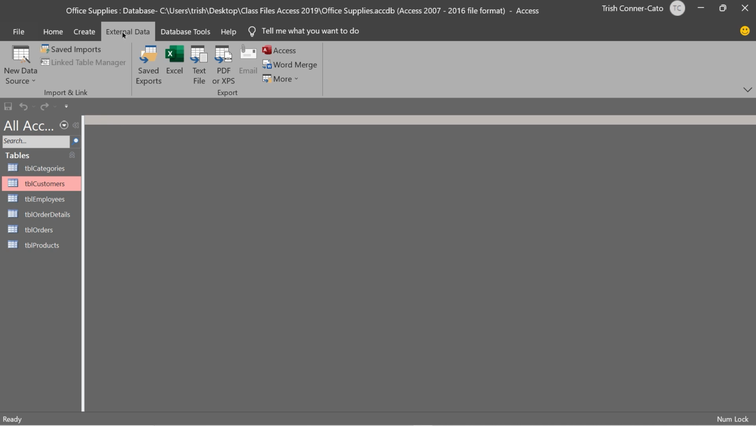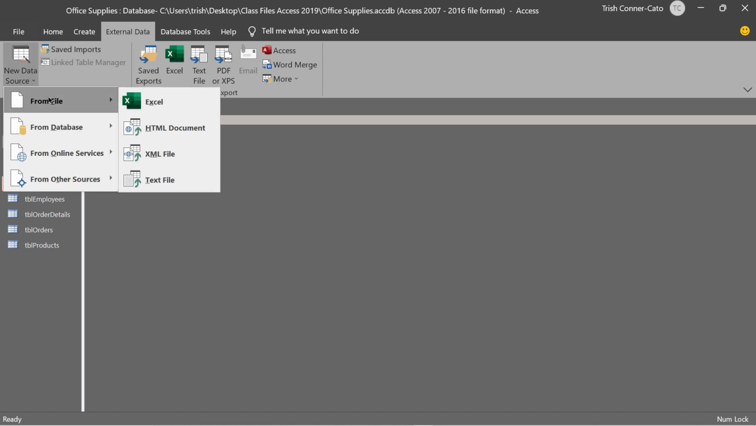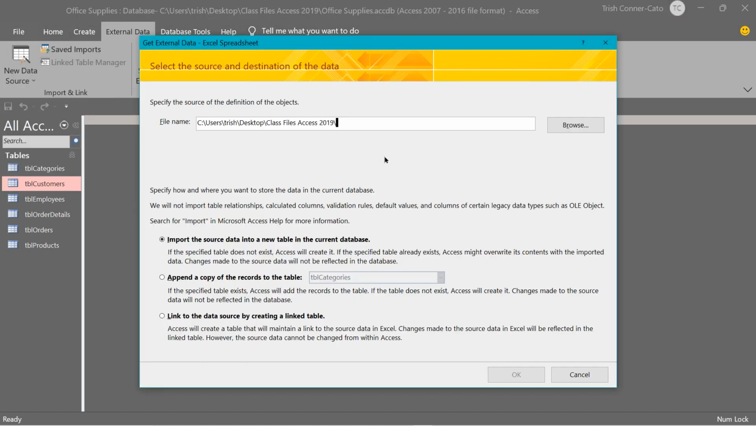So on the external data tab of the ribbon, I'm going to go back to new data source, from file, Excel, and I'm going to navigate to my working directory to that import into Access Excel file. Import into Access is what you're browsing for. This time on the lower half of the screen, we're going to use the option button, append a copy of the records to the table.